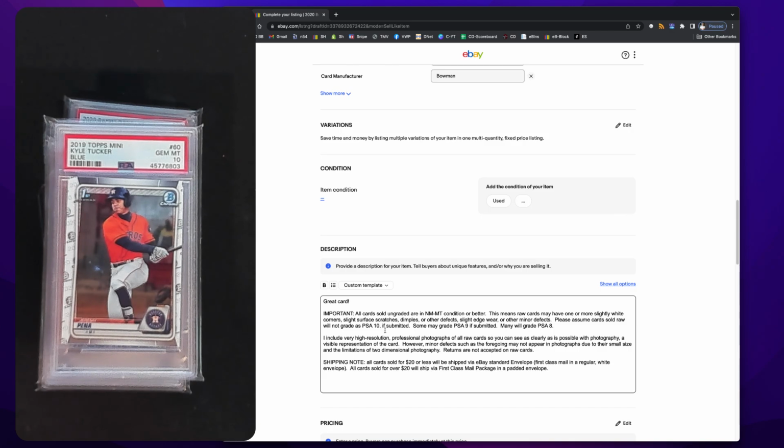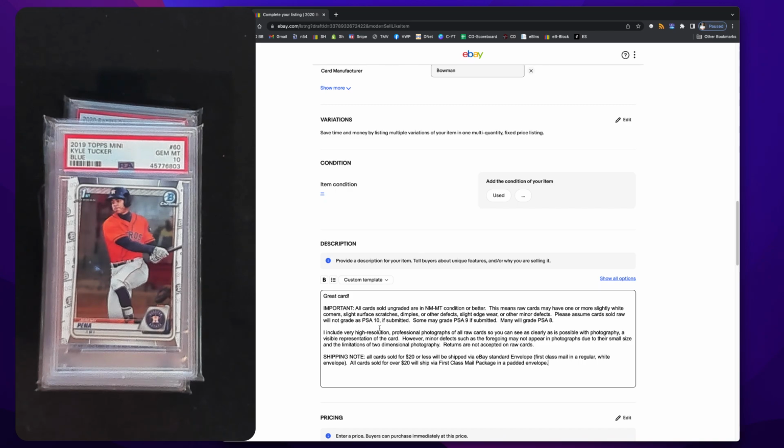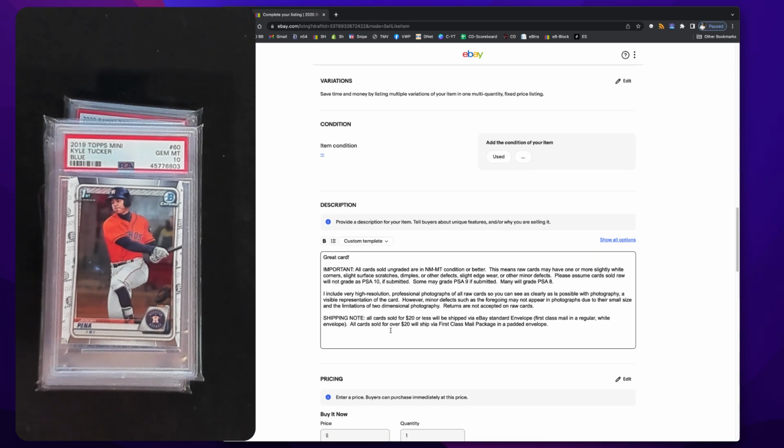Sometimes I have a card that's like a really higher end card. It's got a bad corner, and I'll sell that. So I will make that bad corner known. And then some information on shipping. So this one probably I'll ship by eBay standard envelope, and that's what it says here.